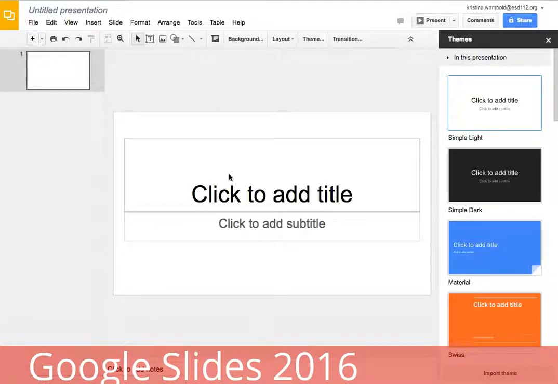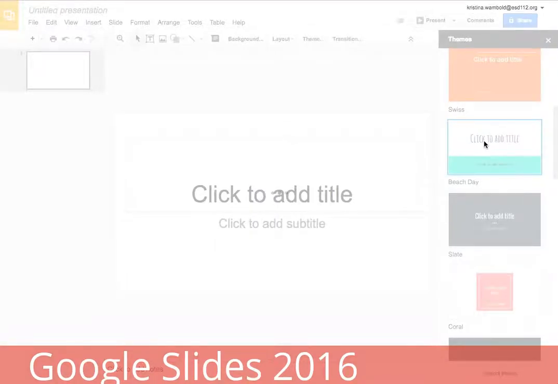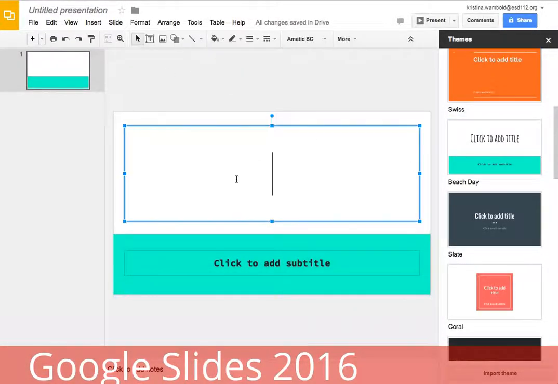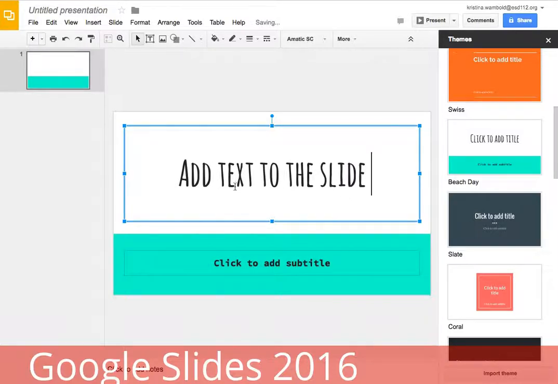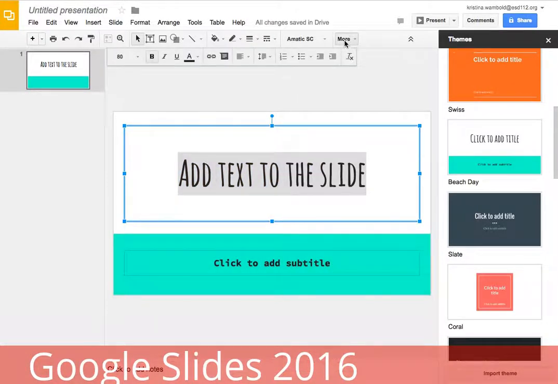Once you open up your slides, you'll notice that you have themes on the right-hand side, and you can pick from any of the themes. I'm just going to select this theme here. I can add text. I can change this text by highlighting it and playing with the fonts that are located up here. Or if I select more, I have size and all of my editing tools for text.